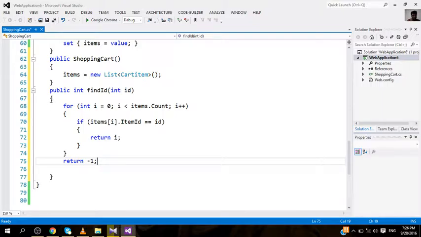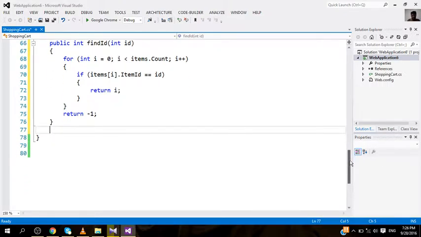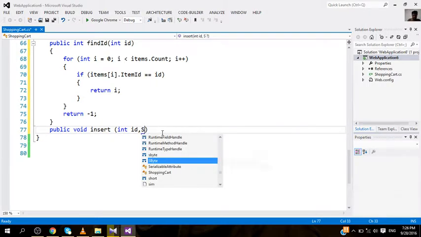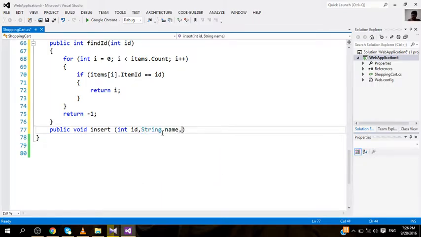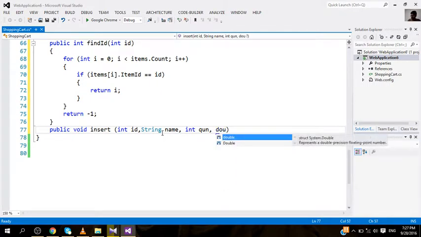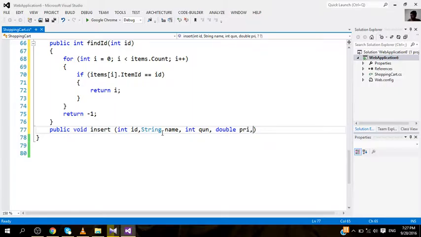Okay. Now we finish the find ID method, and let's do the insert method now. I will make this public. Insert does not return anything, so I put a void insert. We pass the parameters: ID, name should be in string, name, and quantity, qun, and now we have price, and we have URL also.